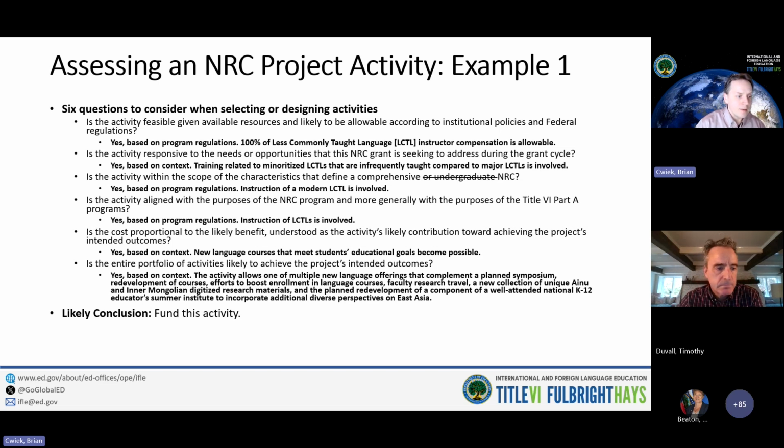And again, yes, based on the program regulations and everything that Tim and I have been talking about, the instruction of less commonly taught languages, particularly modern less commonly taught languages, makes it a shoe-in for this type of consideration and alignment with program purposes. Then we have that question about proportional benefit and cost. And in this case, again, yes, adding new language courses that meet students' educational goals would seem to offer that payoff, presuming that students were likely to exist or are proven to already exist. And again, that focus on adding capacity really makes it perhaps quite reasonable as a project activity.